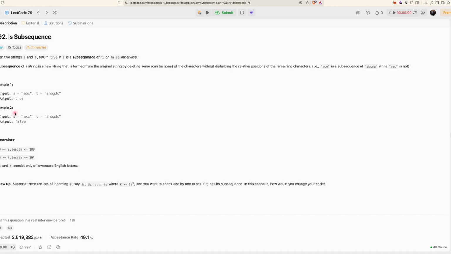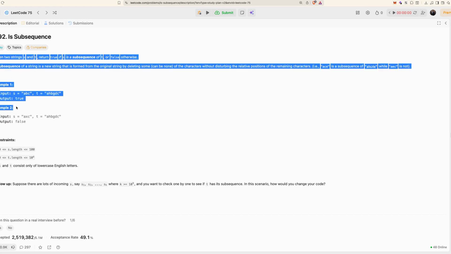Let us take a look at example 2. Here we have axc as s and t does not have x. Hence, s is not a subsequence of ahbgdc. Thus the output is false. Let me copy this.